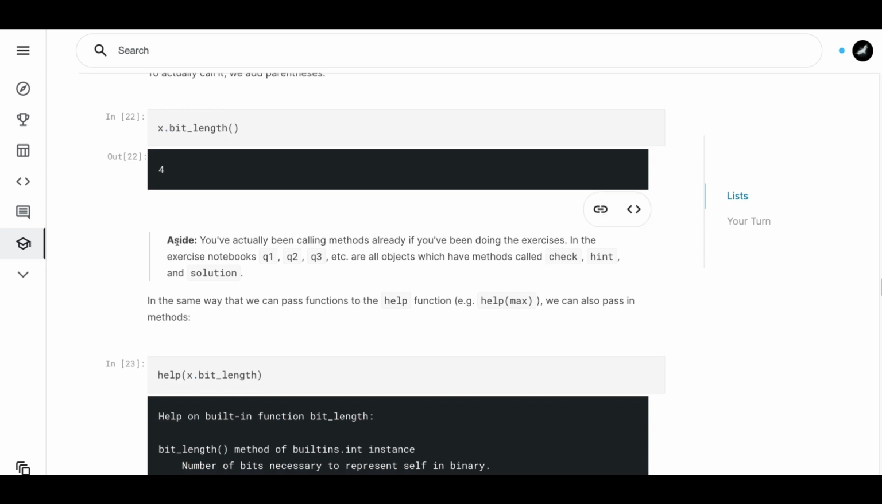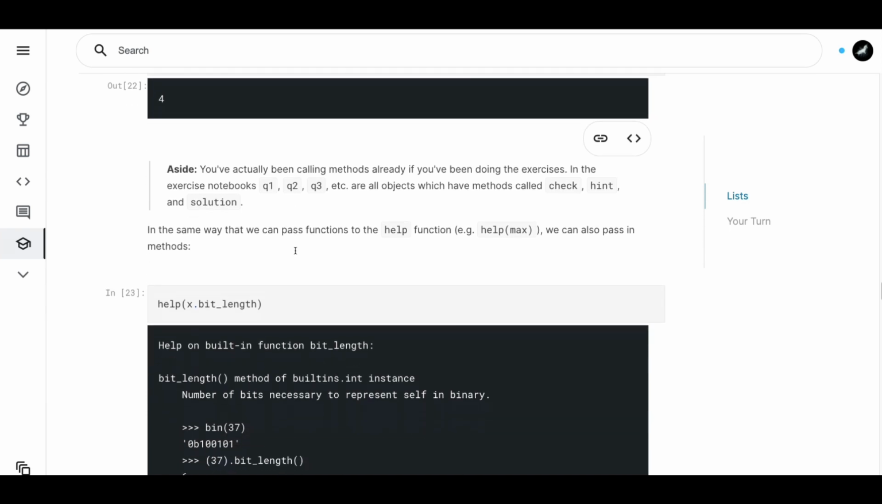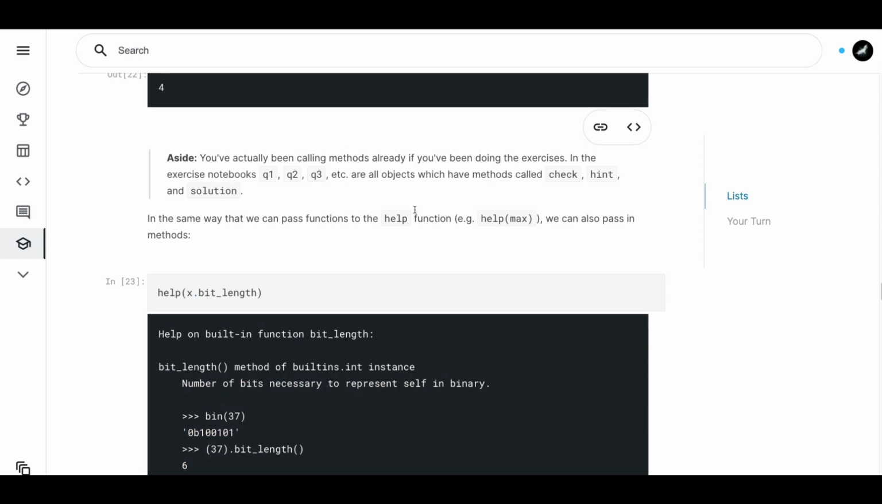And if you remember, in most of the solutions we have done, if you go to the previous section, you would have seen q1.solution, q2.solution. The solution, the check, the hint, all of those were actually methods accessed with these objects. So you can go back to the exercise, or even while we do this exercise, you might notice this. That is what a method is.